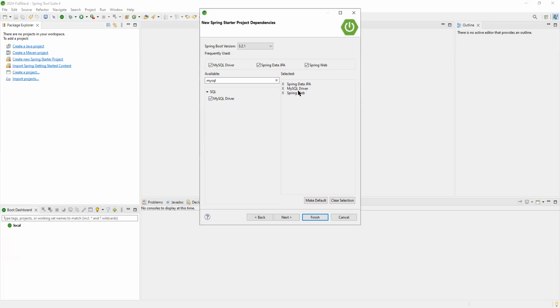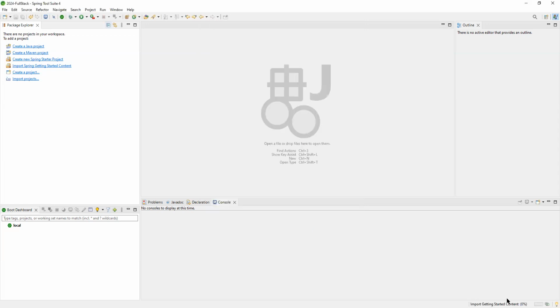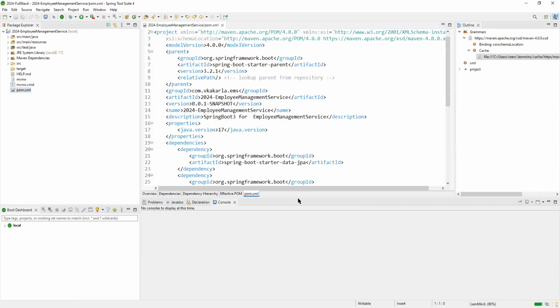You need to add the driver class. So all this we can add here. Next, and it will prepare the project. It will prepare the project and it will come here. So you can see here, go to the project object model, that is called POM. And you can see here.